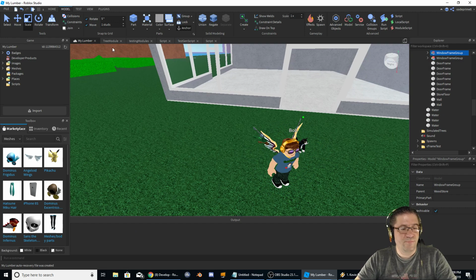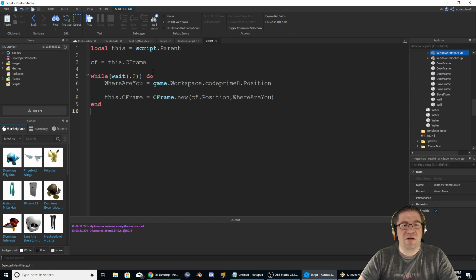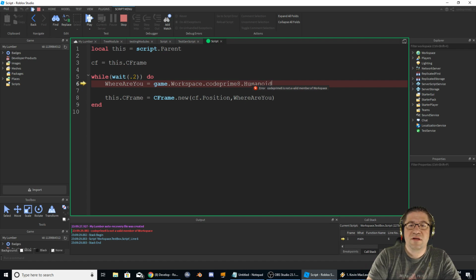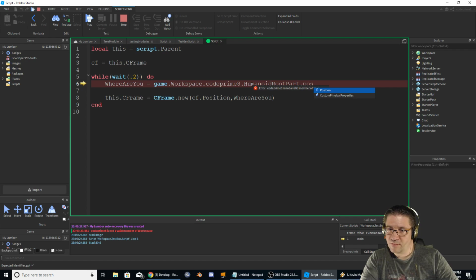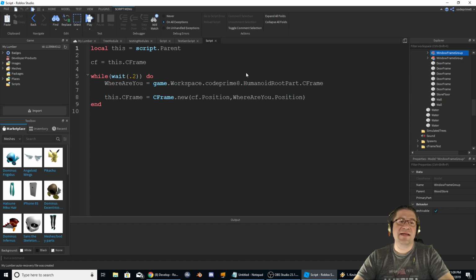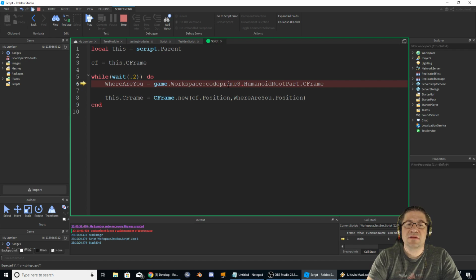Well, that's not going to work because I commented it out. So, all right, let's put this back. Boink. There we go. And now, position is not a valid member. Okay, and that's because we need humanoid root part dot position. No. We wanted to do the CFrame dot CFrame. Or is it just where are you dot position? There we go. All right, now stop. Now play. Oh gosh. Okay. Code primate is not a valid member of workspace. That's because we need to wait for child. It wasn't there yet.